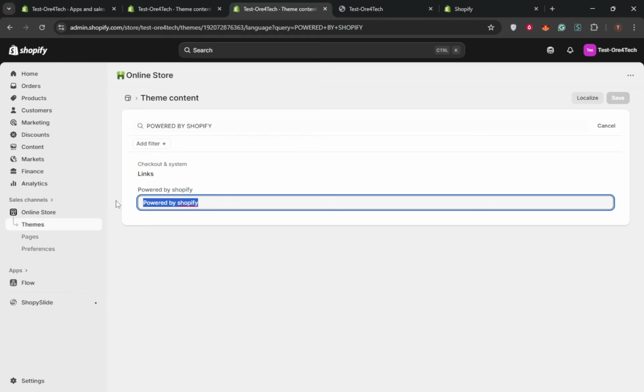If your store has a password-protected or coming soon page, you'll also see a field called Powered by Shopify HTML. Do the same thing there. Remove the text and add a single space, or leave it empty if possible. Once you've cleared those fields, click Save. Give your storefront a quick refresh to see the change take effect.